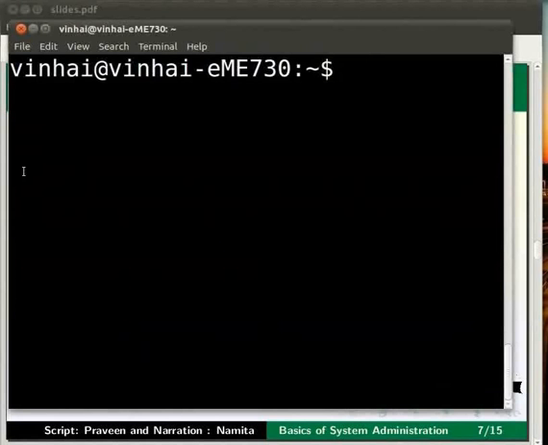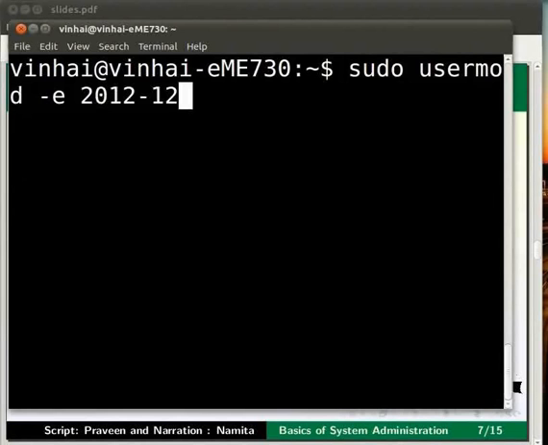Let me show you how to set a date of expiry for the user account duck. Here at the command prompt, type sudo usermod -e 2012-12-27 duck.